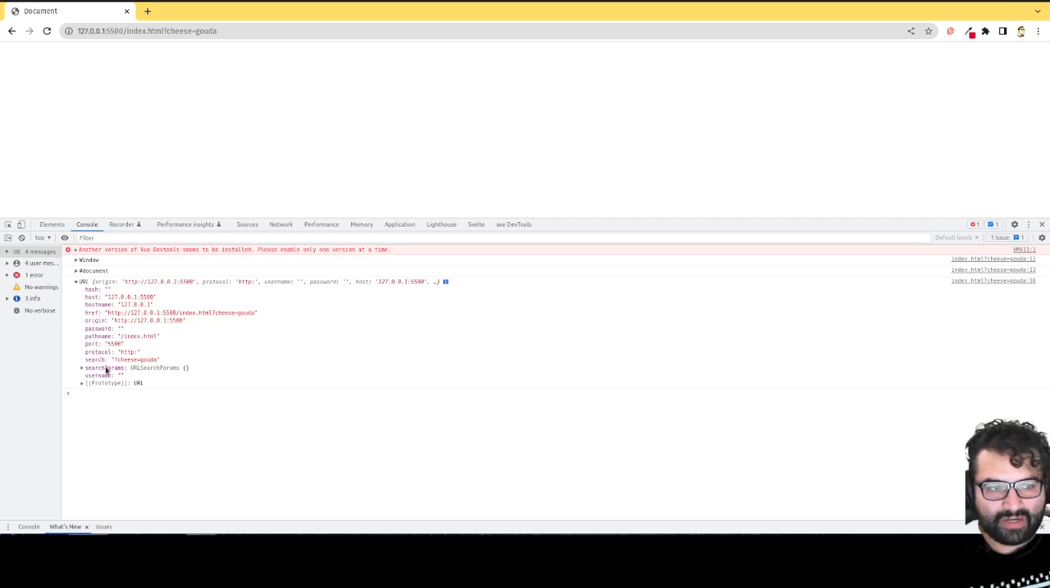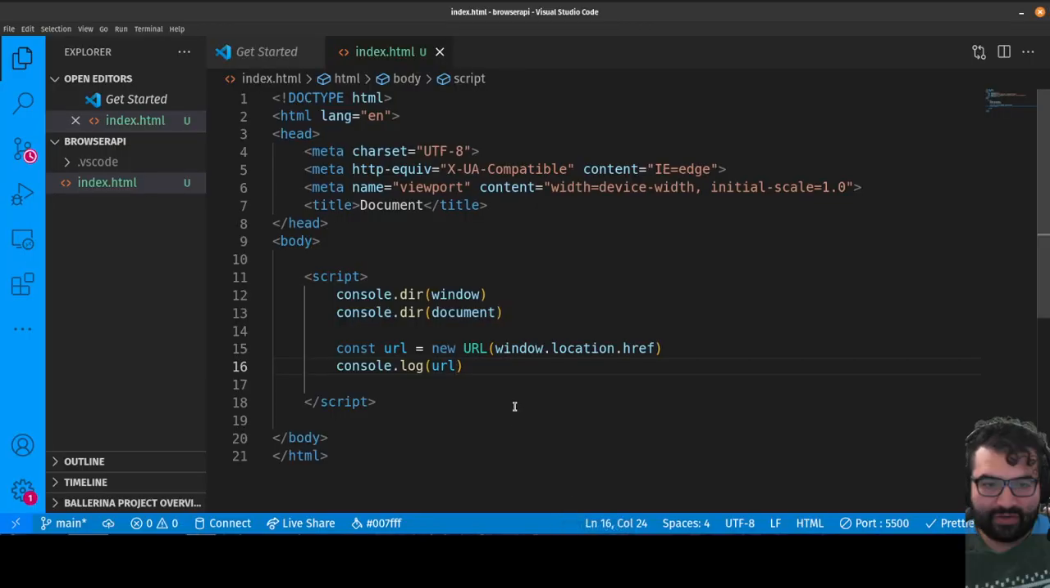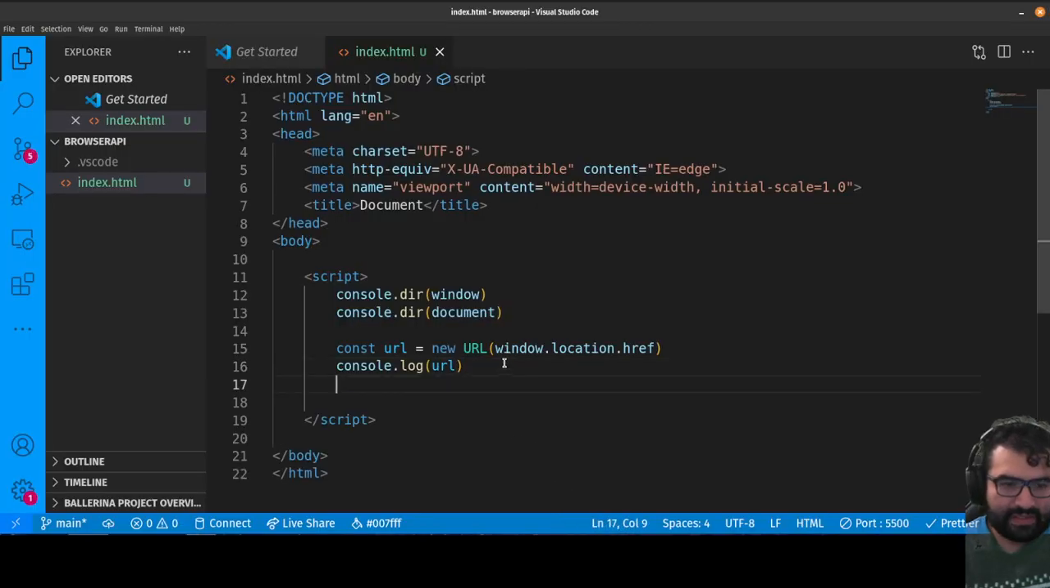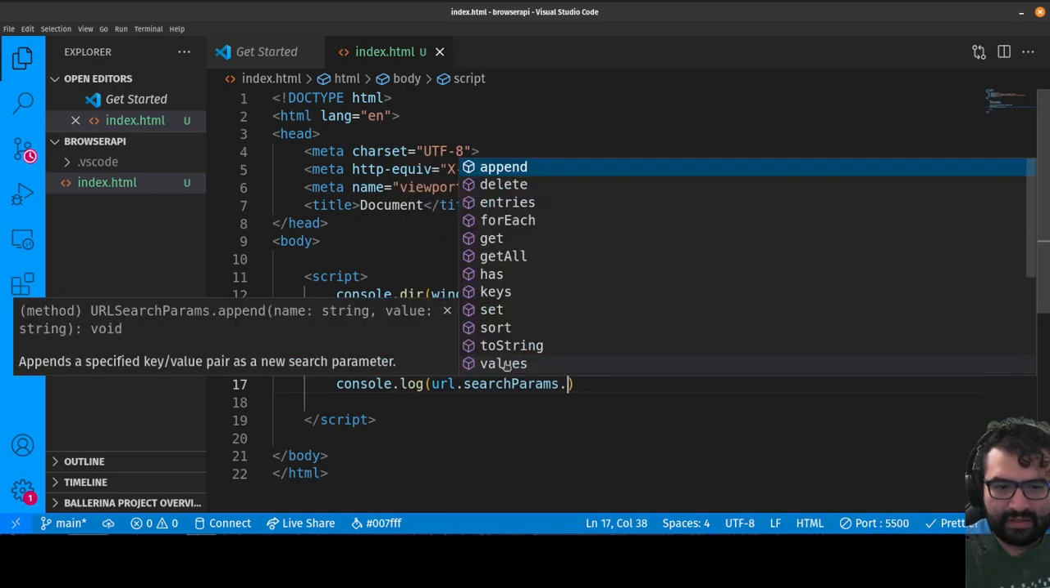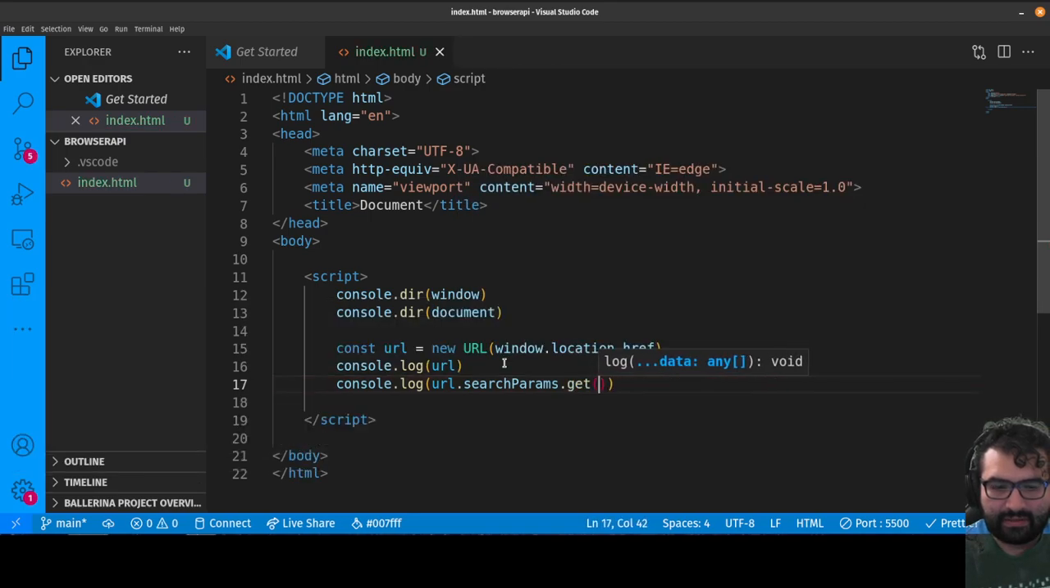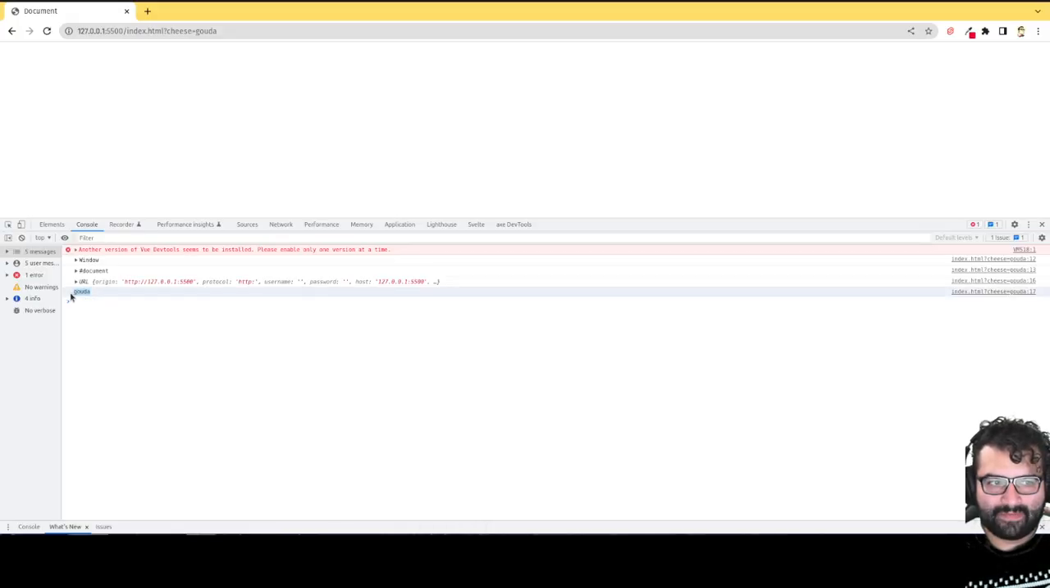Now, the most important thing here is that you see there's a searchParams property. That is the object that we're going to use to actually go get cheese. So now what I can do is console.log url.searchParams.get, and then I say, hey, get me cheese. And see, now I got the value of cheese.